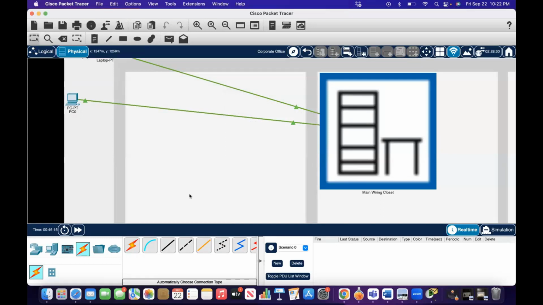Right? So you can define the location as well. These are the locations you have. You can give some name to these locations. Instead of saying main wiring closet, you can say this is NYC, New York City underscore first floor DC. Like this, you can define some location.